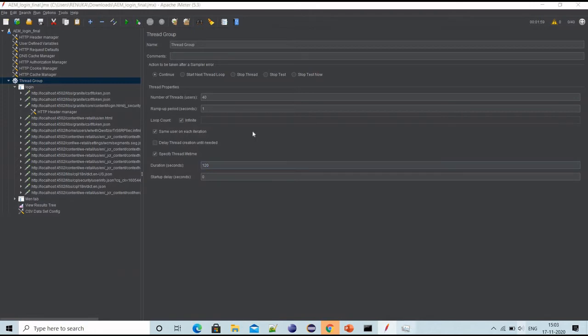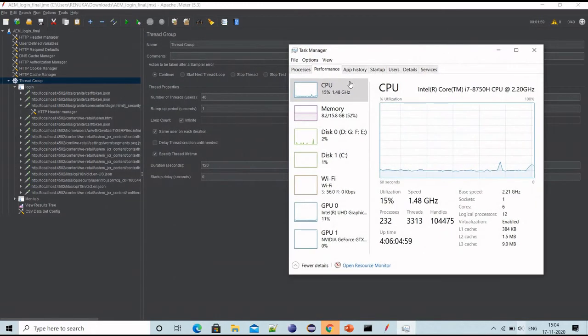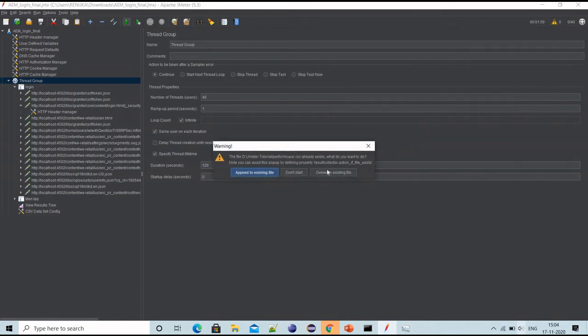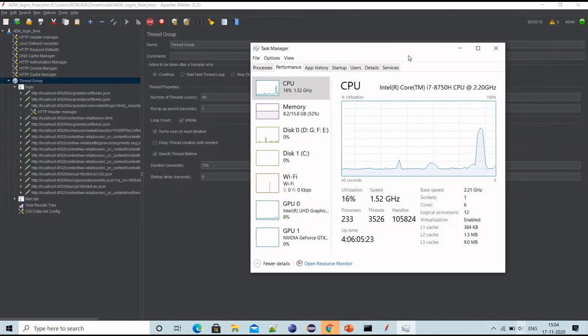Okay, and this is the Task Manager utility I have opened. If you see, right now the current CPU is 10%, and I will start this script for 40 users and the duration is 2 minutes. Let me execute it. If you are able to see, the execution has started and the current CPU utilization is increasing, so we have a spike here.